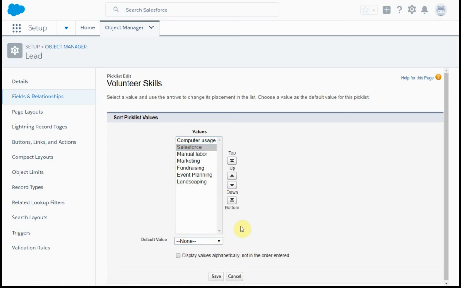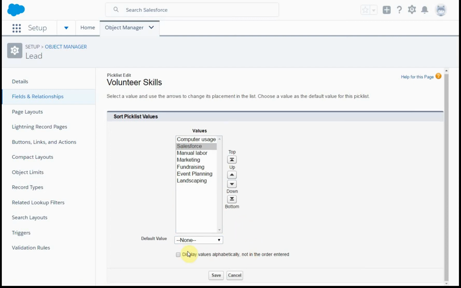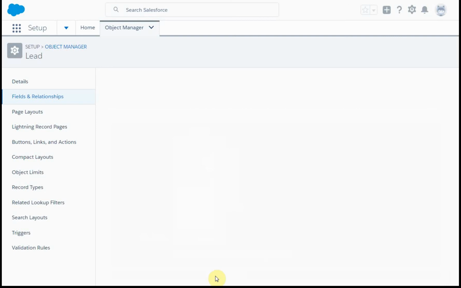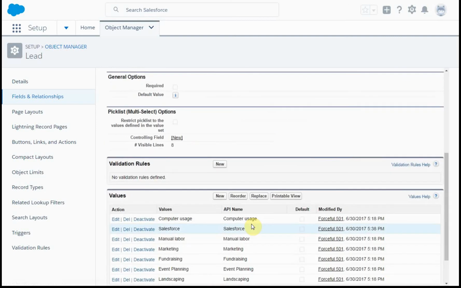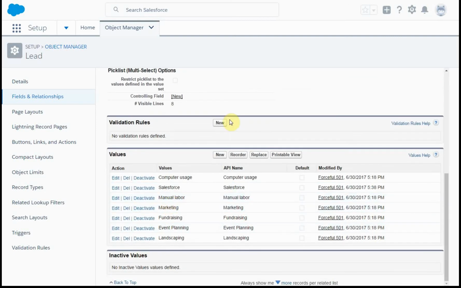In other words, when we create a new record, what information do we want it to have as a default? We can also click here, and it will automatically alphabetize a pick list. But at this point, I'm just going to click Save. It's going to show that we've now got Salesforce as an option.